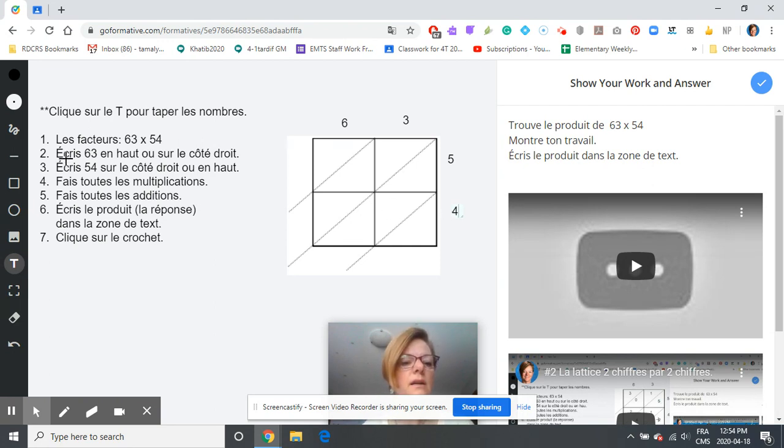Number two says, write 63 on the top or the bottom. And it says write 54 along the side or on the top. Now, number 4 says, do all the multiplications. This isn't as explicit as the lattice number 1, the two digits by one digit, because they've already had that practice. So I'm just letting them be a little more independent, expecting that they're going to have learned from the first assignment and be able to do a little more independently this assignment. So here we go. We're going to do all our multiplications.